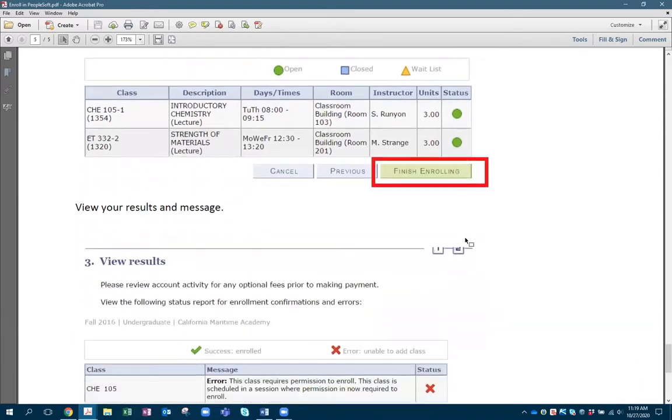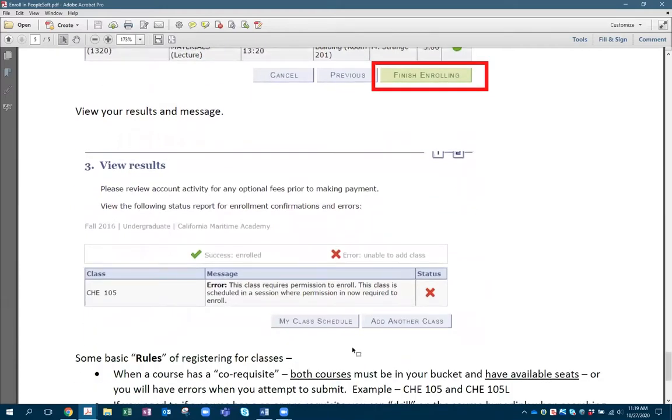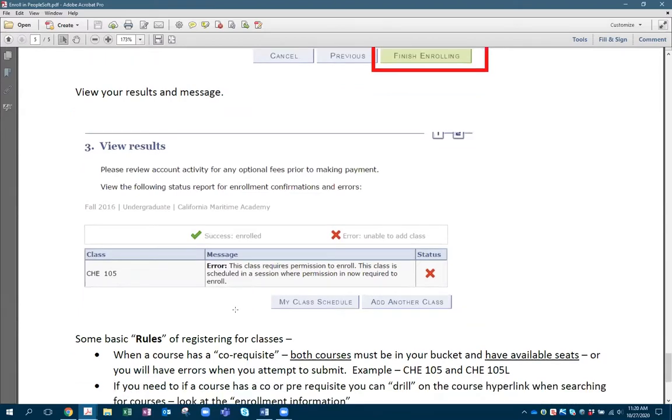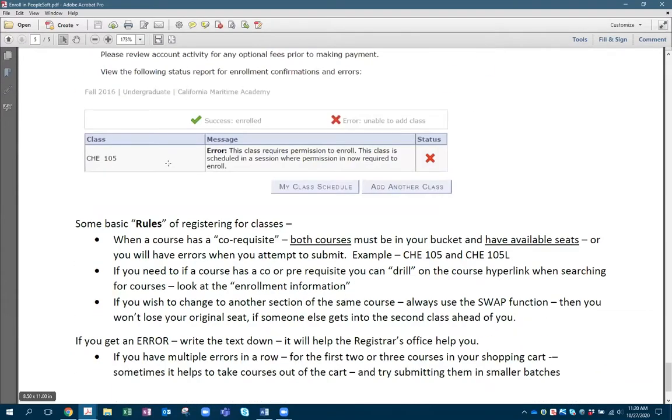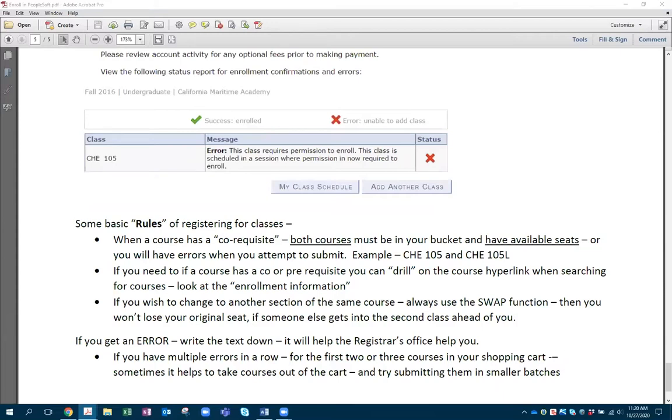If for any reason they're not, you will get a red X, and it'll say something like this class requires permission to enroll. You will get this if you try to do that right now, because registration hasn't opened and you don't have a valid registration date yet. But at midnight on your registration date, you shouldn't get this unless, for example, there's another error. Crystal's going to go through some of the tips and some of the rules for registering for classes. So I'm going to go ahead and stop sharing and let Crystal go over some of those tips.